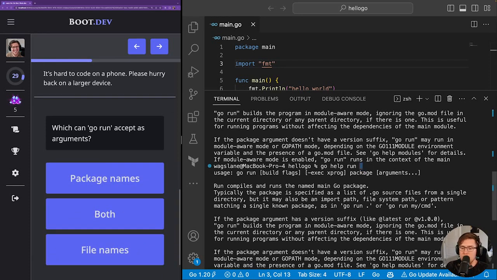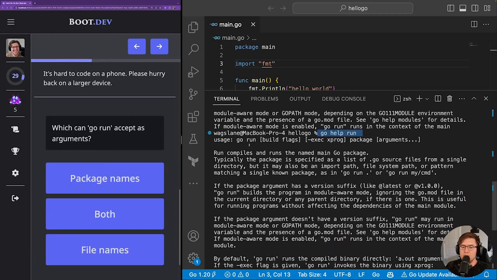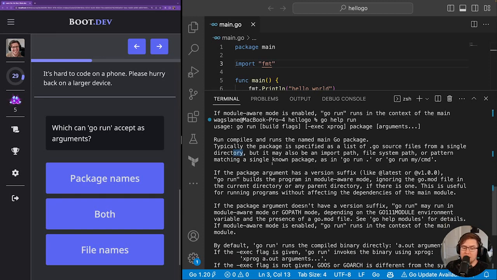And if we scroll to the top, here's where I ran go help run, we can see the usage information, and it says, run compiles and runs the named main Go package. Typically, the package is specified as a list of .go source files from a single directory, but it can also be an import path, file system path, or pattern matching a single known package. So which can go run accept as arguments, package names, file names. It actually looks like it can handle both.